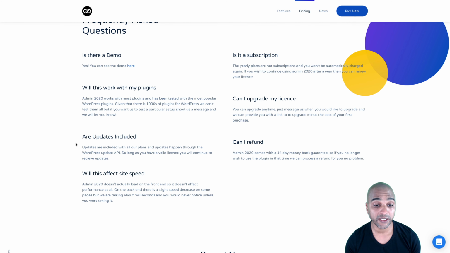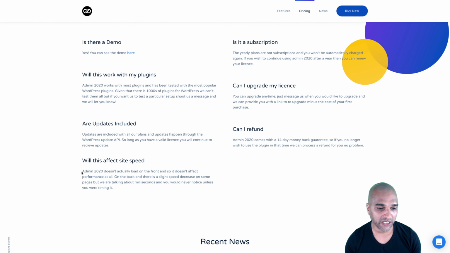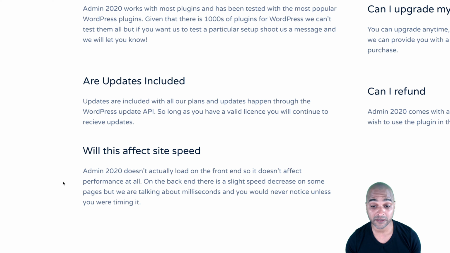Next, are updates included? So long as you have a valid license, you will continue to receive updates, but that's the usual stuff. Will this affect site speed? Admin 2020 doesn't actually load on the front end, so it doesn't affect performance at all. On the back end, there is a slight speed decrease on some pages, but we're talking about milliseconds, and you would never notice unless you were timing it.